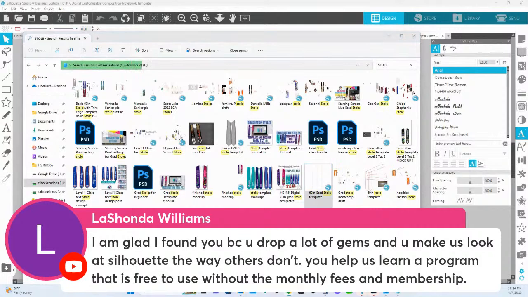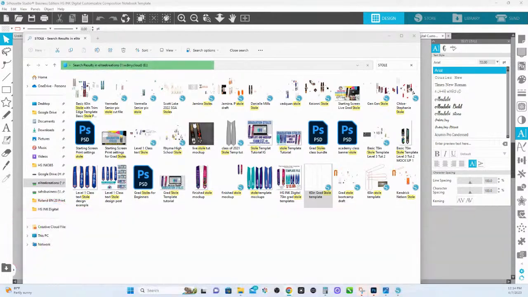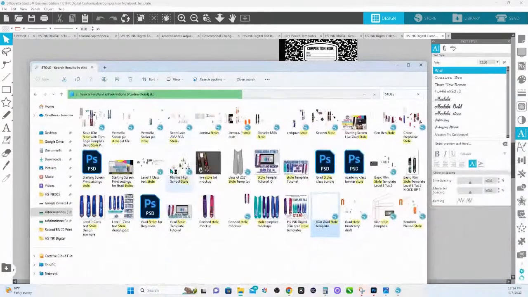I am so glad I found you, because you drop a lot of gems and make us look at Silhouette in ways others don't. You help us learn a program that is free to use without the monthly fee and membership. Oh, thank you for that. Okay, did it open? I don't know if it opened or not.